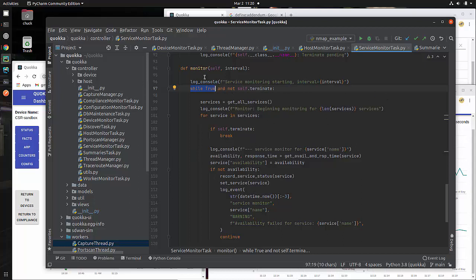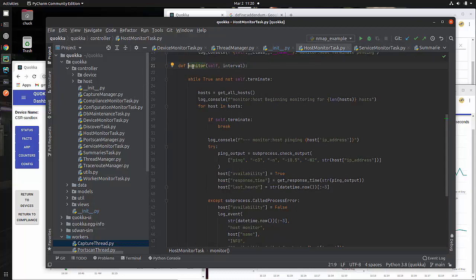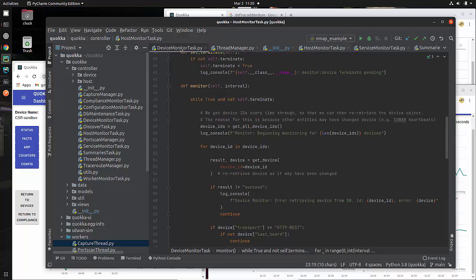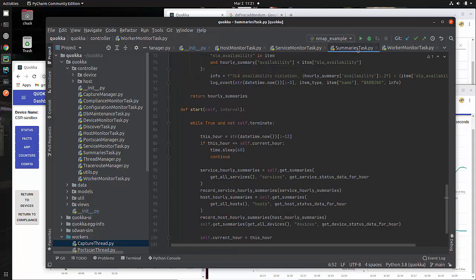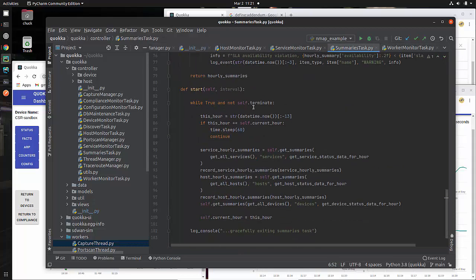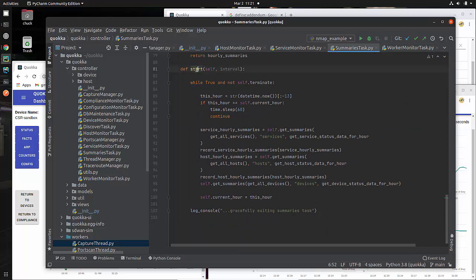Now, why am I showing you this particular one? Well, let me show you host monitor task. You notice it has basically the same thing, a monitor with a while true. Device monitor task also has a monitor and a while true. If I was to go to worker monitor task, it has something called monitor. If I was to go to summaries task, it has something called start. Why is that? Well, that's just the name I gave it, the same as the name monitor. I could have called this anything that I wanted.